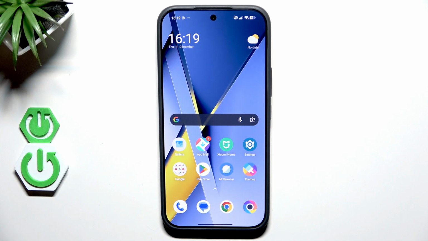Hello, in this video I'm going to show you how to restore WhatsApp backup on POCO F8 Ultra.